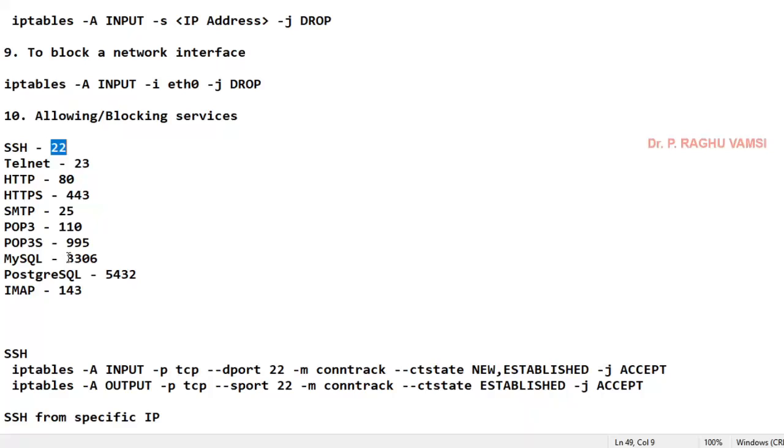For example, you don't want to remotely connect to the MySQL server. So you want to write a rule, then the port to focus on is 3306. PostgreSQL is 5432, IMAP is 143, POP3S secured is 995, and Post Office Protocol 3 is 110, like that.